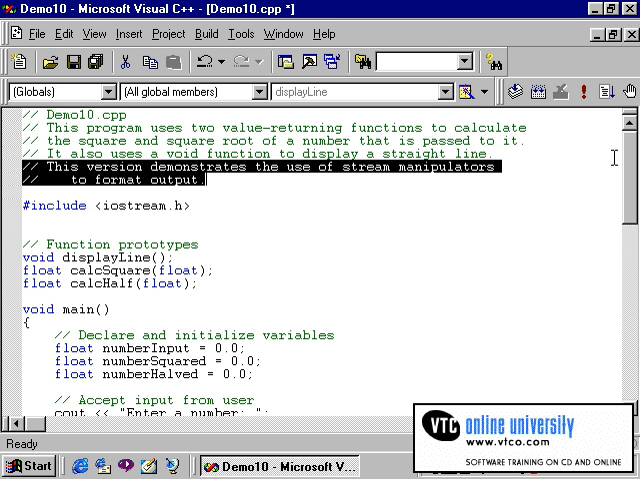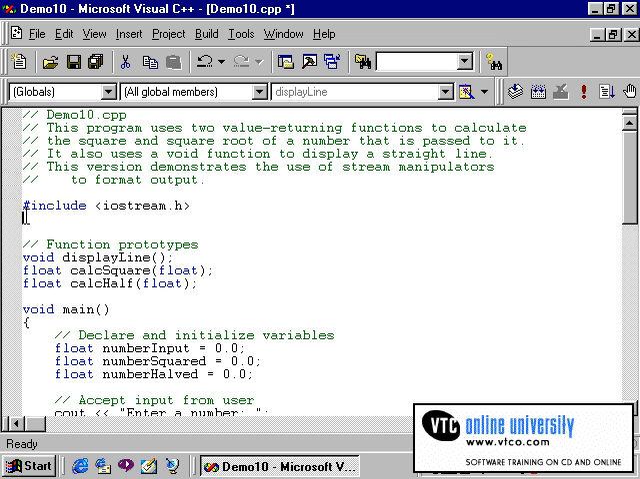Unlike the endl stream manipulator, which is defined in the iostream.h header file, the setprecision and setiosflags stream manipulators are defined in a header file named iomanip.h. So in order to use these manipulators, we need to include an additional compiler directive, such as include iomanip.h. This will now give us access to the so-called stream manipulators.